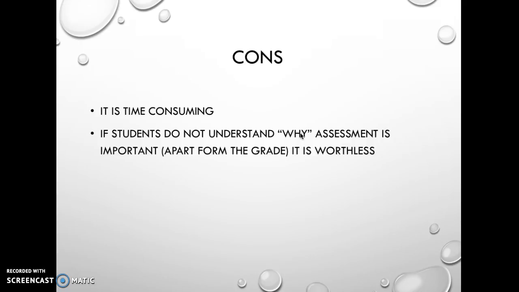If the students do not understand why assessment is important apart from the grade, it is worthless. You can have a lot of processes done during the class about assessment, but if students do not understand what the point is of this, they are not going to be motivated to do it and you're going to waste your time.